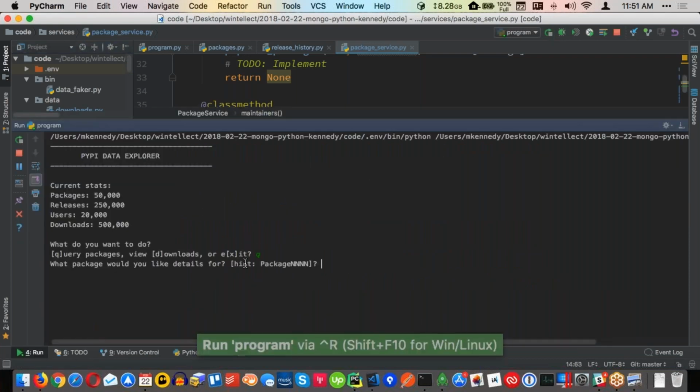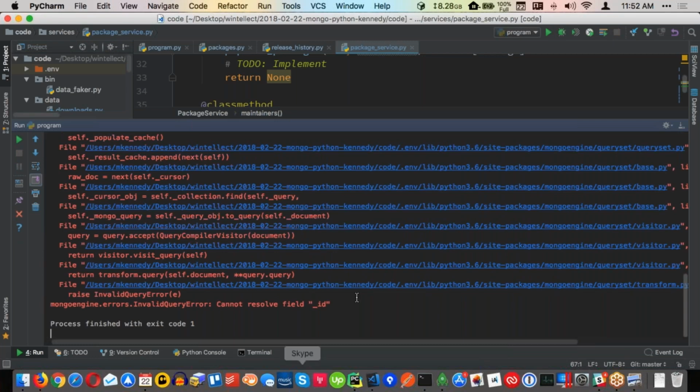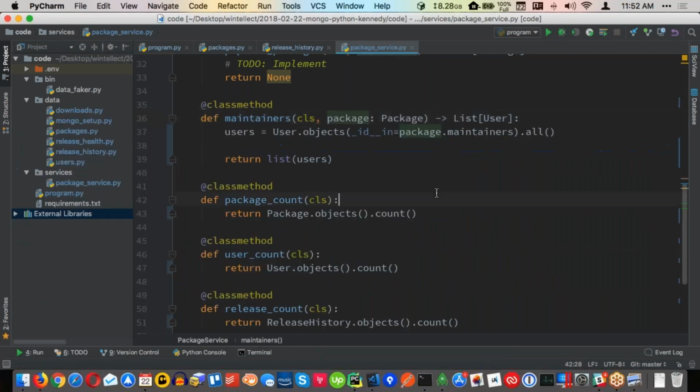Okay, so let's do our query. Package 123. Yeah, I guess it is just regular ID. Sorry about that.